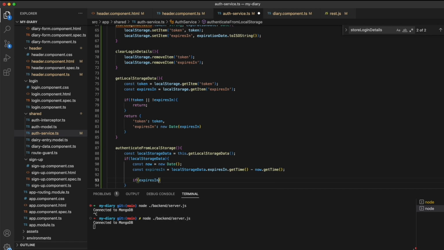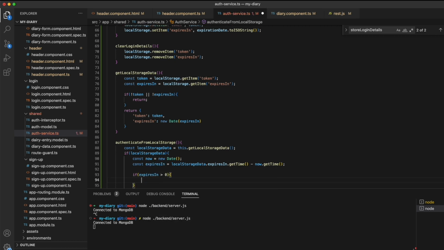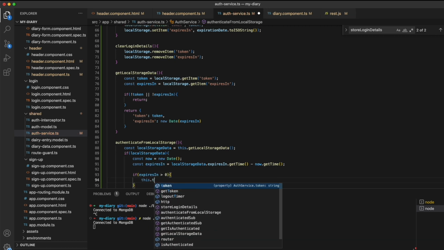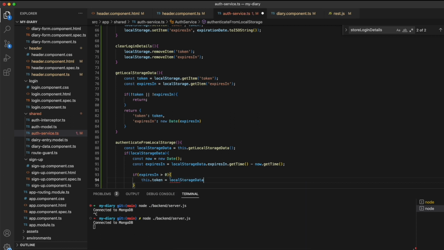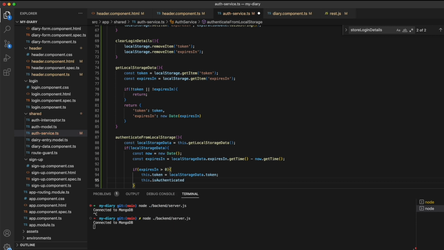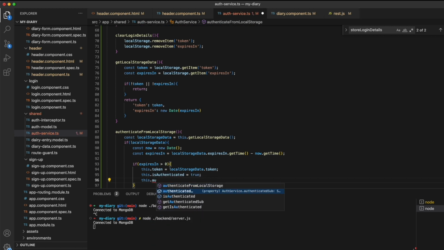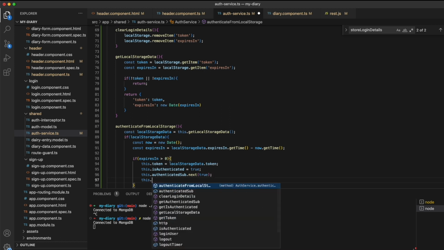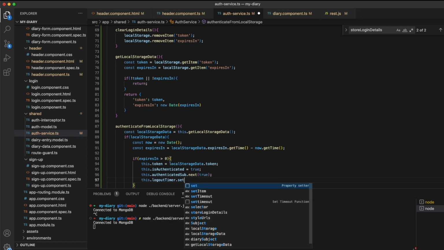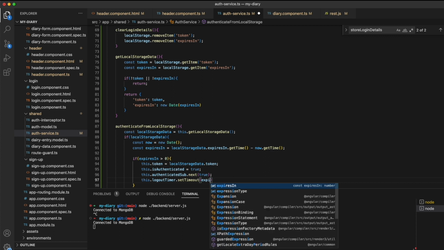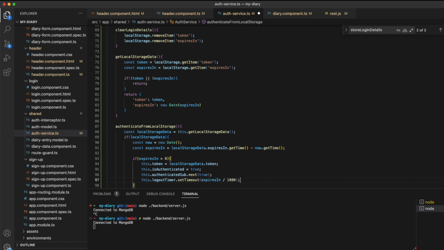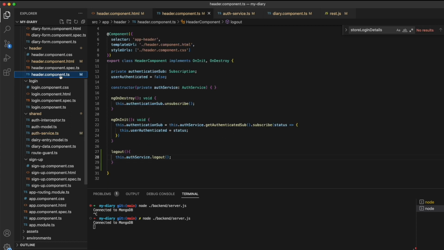I'll create a new if block where expires in is positive, where we can set this.token as equal to the local storage data.token. We will also want to set is authenticated to true and also broadcast a true boolean in the authenticated subscription. Lastly, I'll also update the logout timer within the set timer method, passing in the value of the expires in value, but then we want to divide that by 1000 to convert it from milliseconds to seconds.